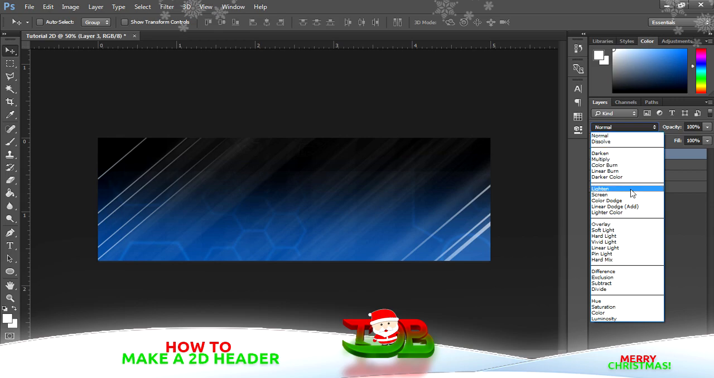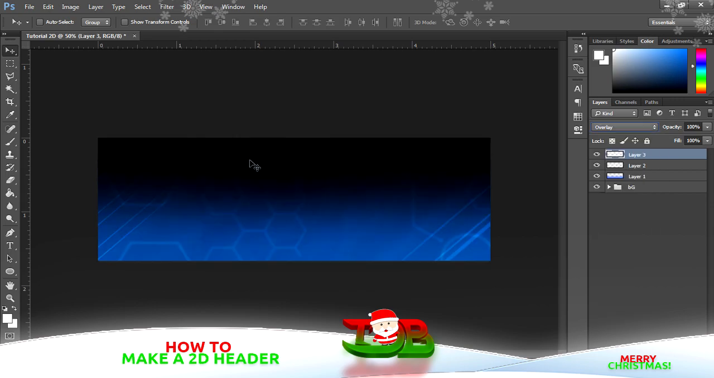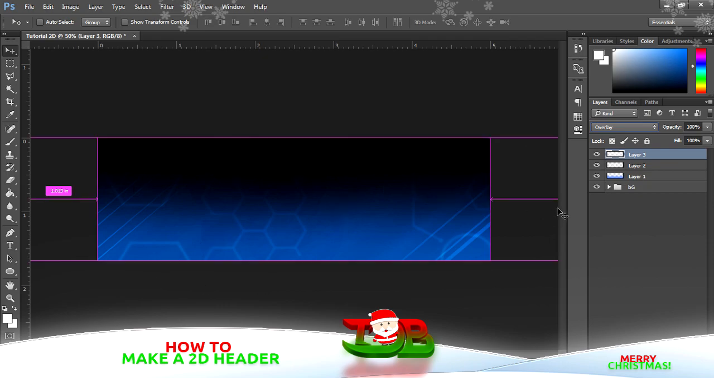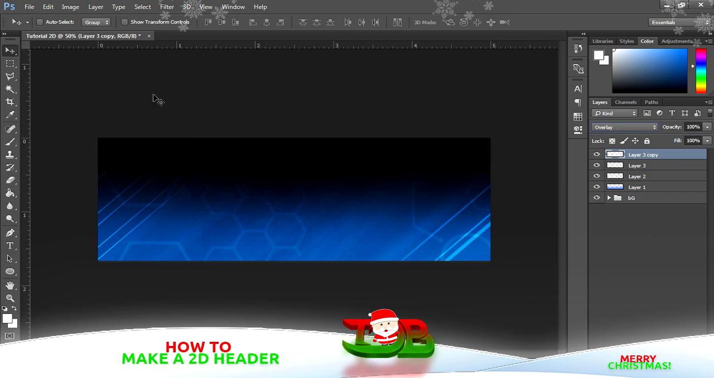You need to set the blend mode to Overlay, and you have this really cool effect happening right now, which looks really cool as well. I really like it. You can just duplicate the layer, and it makes this really cool effect, which I really like.